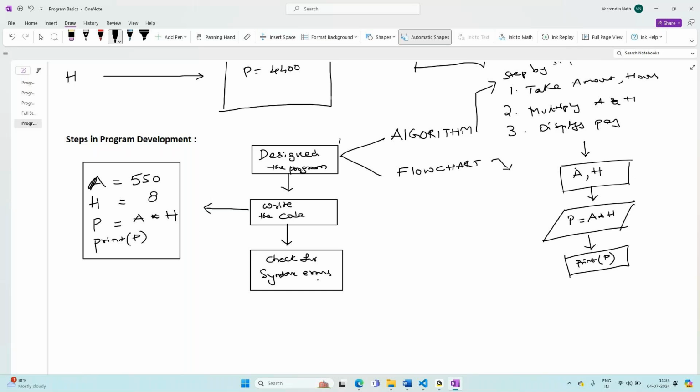For English, grammar is important. For programs, syntax is important. What is syntax? Rules, guidelines, rules to write the program correctly. So this A should be here, 550 should be here, H should be here, 8 should be here. The sign of multiplication should be perfect. So you cannot use any other sign.